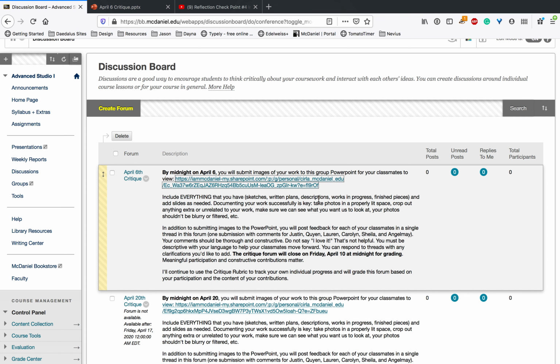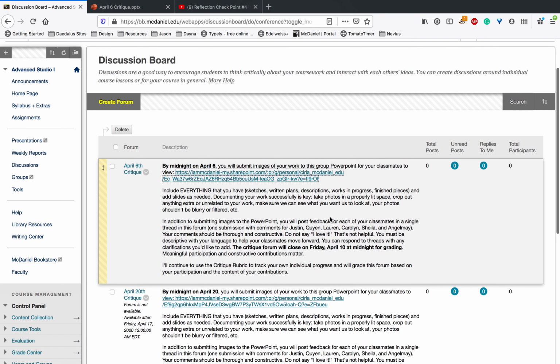You can also include written plans, written descriptions, anything that you're thinking about, work in progress sketches. Really, this is you accounting for the time before the critique while class is happening. What have you been doing outside of class to make your work? At this point, this is the way to show that. In addition to submitting images to the PowerPoint, which you will add by a specific deadline, this is Monday by midnight on April 6th, or by the end of the day on April 6th.